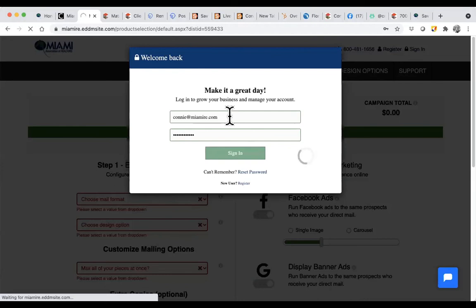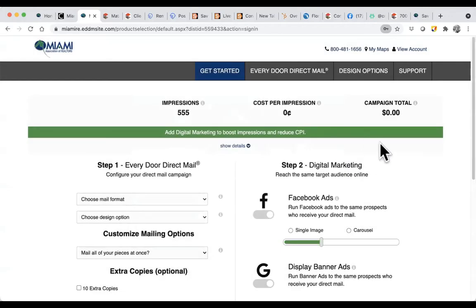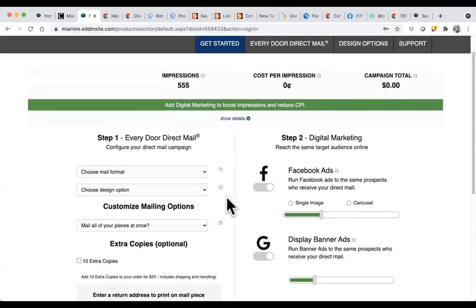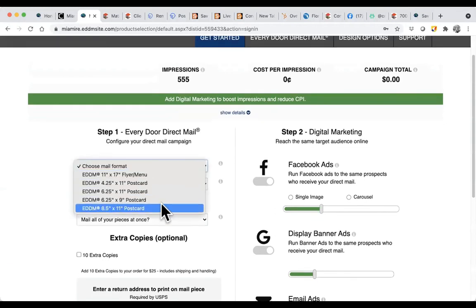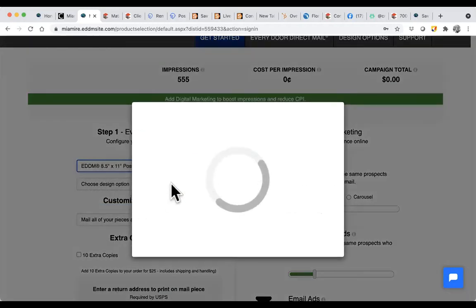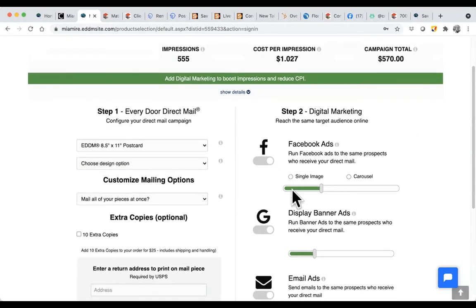But I wanted you to see how easy. All I did was put an address, an area I was interested in. I'll tell my computer to save it. And now I can choose Every Door Direct Mail, configure your direct mailing campaign. I can choose my mail format. Okay, so let's say I want it to be a striking large postcard. And it starts to tell me what the cost is going to be.